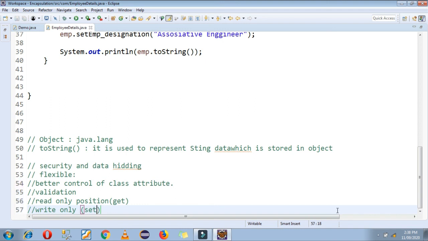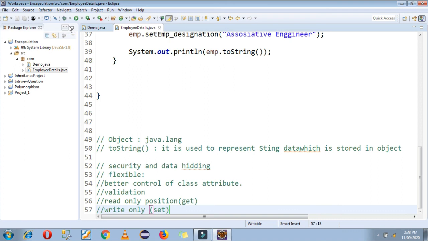So in this way today we learned about encapsulation, features of encapsulation, advantages of encapsulation, and how to create encapsulation and setter getter in Java.